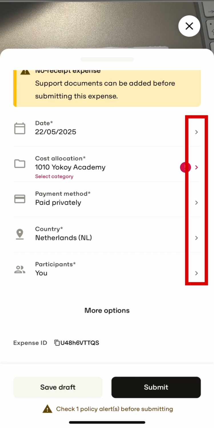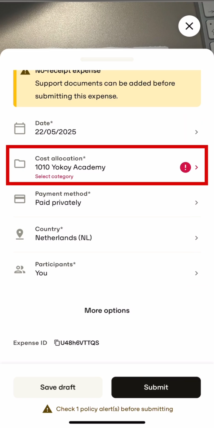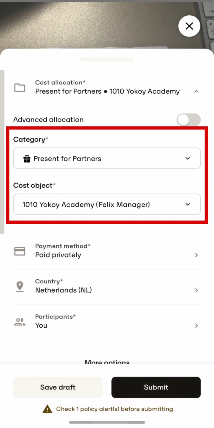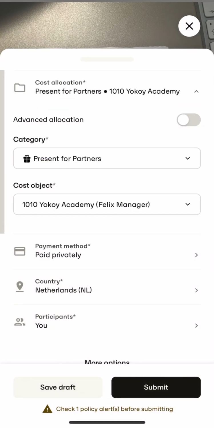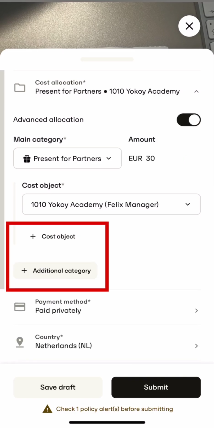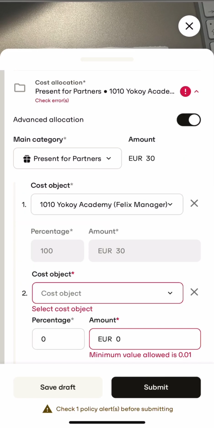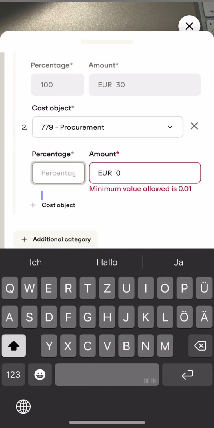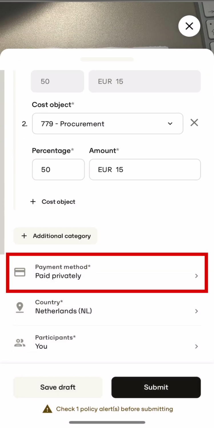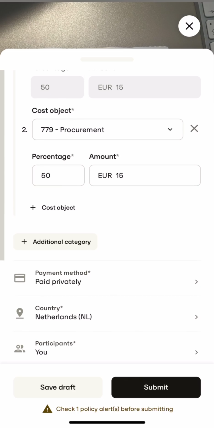Use the small arrows on the right side of the screen to open and collapse each section for adjustment. In the cost allocation section, concepts such as the cost object and categories are grouped together. Select the category and cost object this expense belongs to. Enable advanced allocation to add additional cost objects or categories and decide how and where the expense amount should be split and allocated.